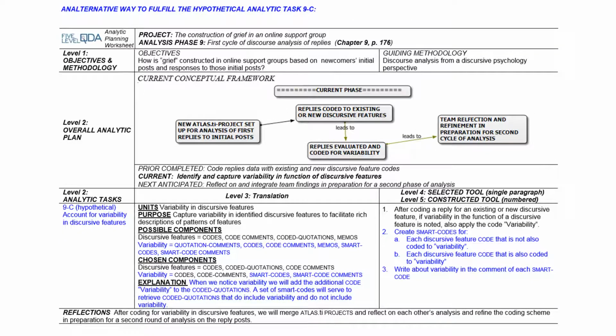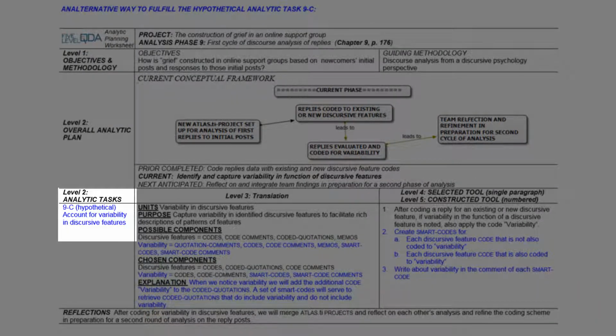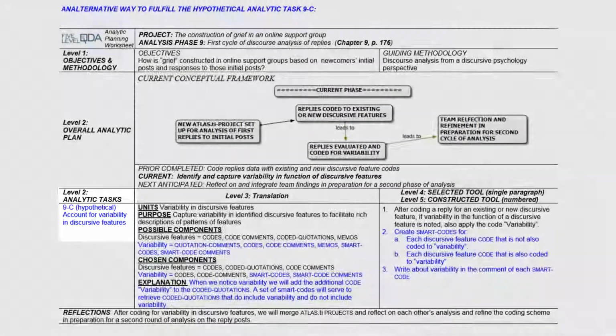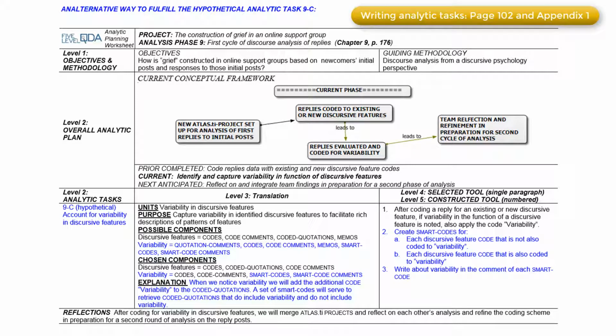Here is an APW for an alternative way to fulfill task 9b. As in the first translation video, the items in blue indicate the alternative ways to fulfill the task. Now we have a separate hypothetical analytic task 9c that is just concerned with variability, the last item of the original task 9b. You may remember from Chapter 6 the importance of identifying analytic tasks at the best level of detail in terms of what is coming next, not too general and not too detailed.